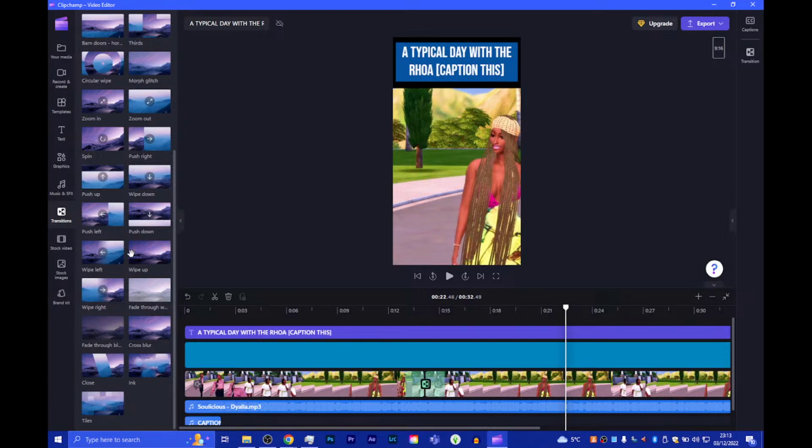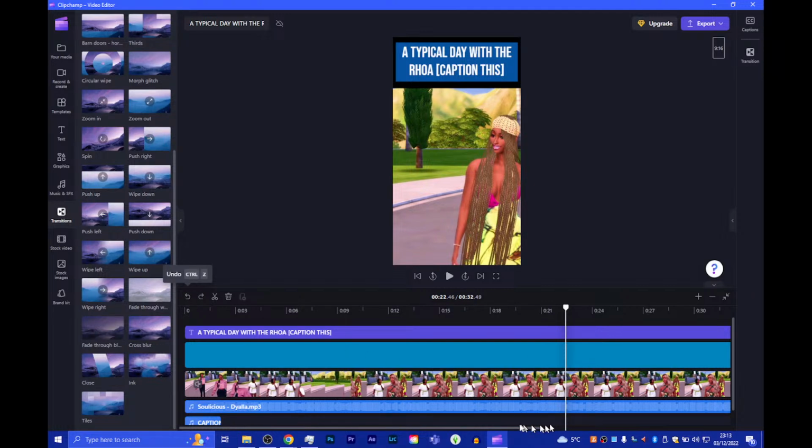So yeah, that's pretty much the transition, so I'm going to press undo a couple of times. There we go. And that way I undo the process I just made. And then I'm now going to go to the stock video.